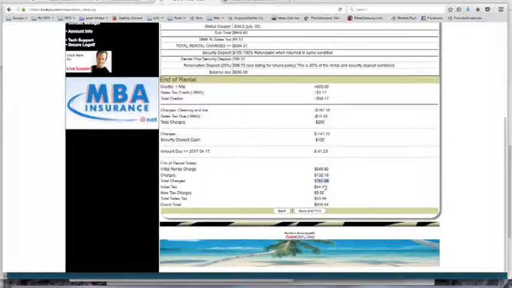Down here, initial charge, the difference in charges is $132. Total charge is $781. Initial tax $44. New tax is $9.05. That's $9.05 on $132. Total sales tax $53.56, and a grand total of $835.54.